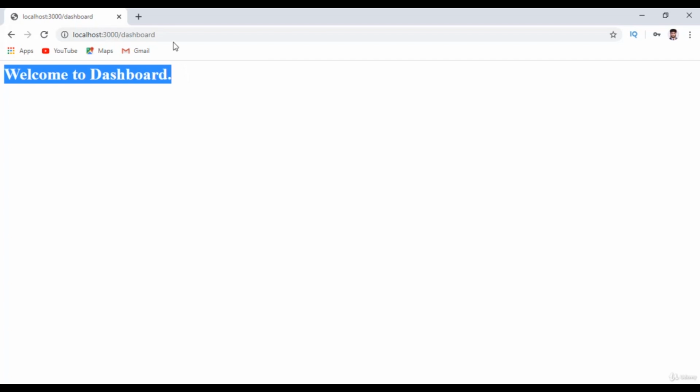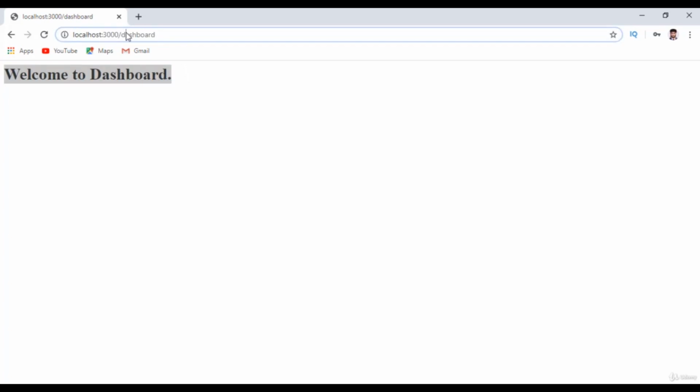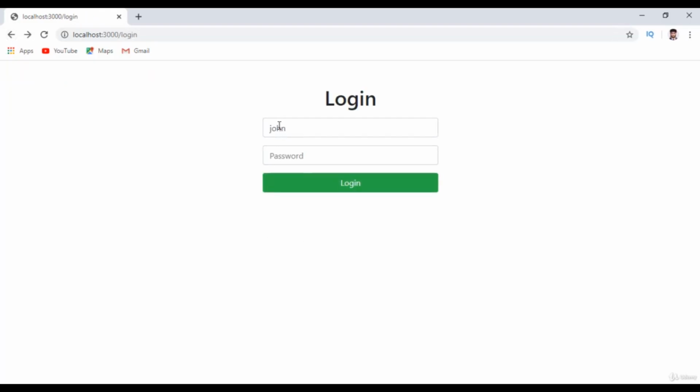And that's it. Welcome to the dashboard. You can see the URL here, we are redirected to /dashboard. So in this way we can send the post request using this form. This is a very simple example. When we move towards our projects, we are definitely going to store our data in the database, and then we'll authenticate our user from the database using these post requests.